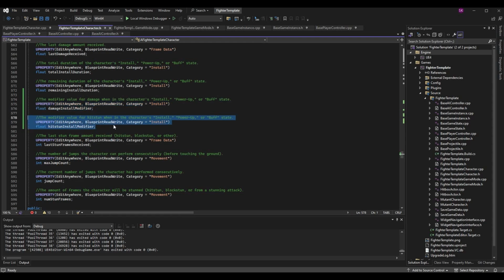I did call it hit stun install modifier, not block stun install modifier, not just stun install modifier, because this is only going to affect our hit stun, not our block stun, but you could have it affect both. So if you want, I recommend calling it stun install modifier. Regardless though, we need to make two floats. Both of them are going to be U property so that we can access them in the blueprint. So specifically we need to make them U property, edit anywhere, blueprint read write. And I've given them a category of install so that it's easier to find them. And then we have another U property, edit anywhere, blueprint read write with a category of install.